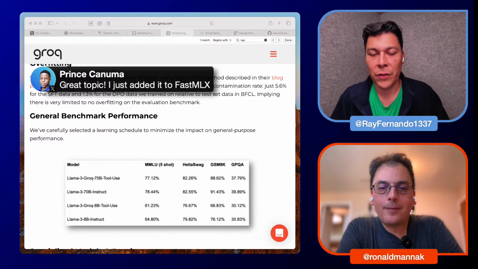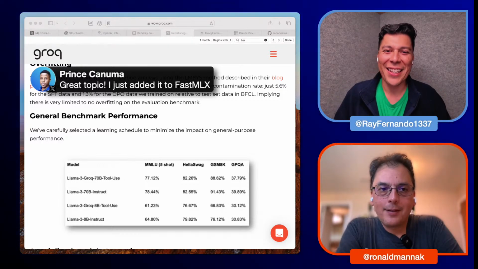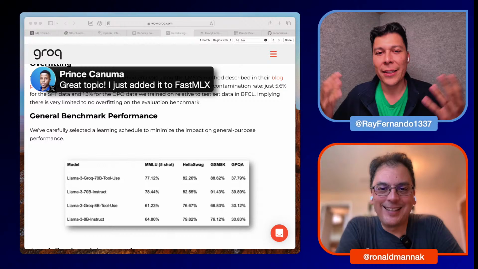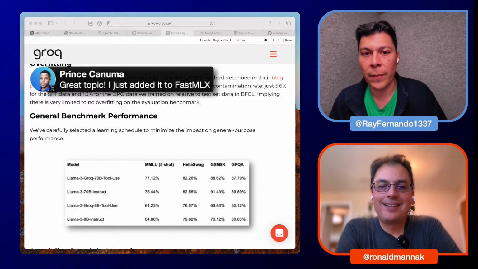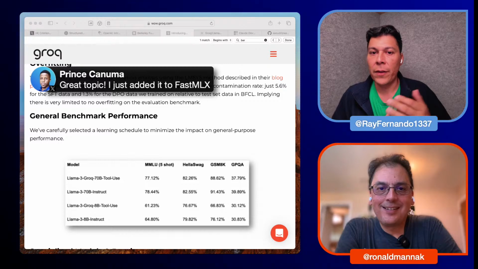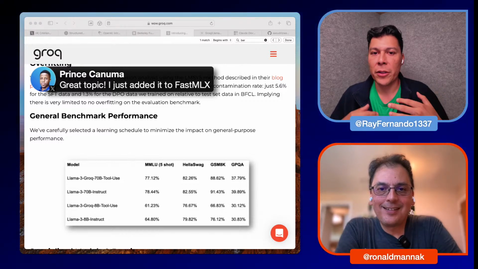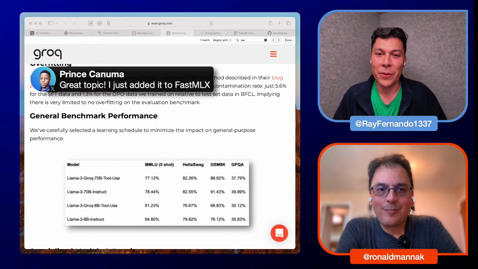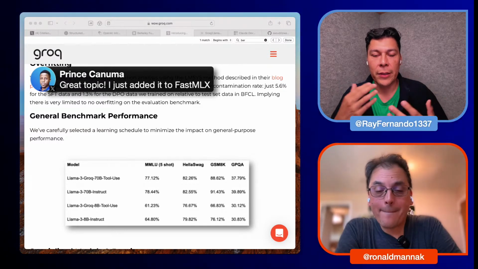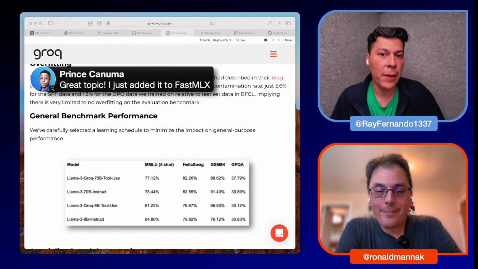And Prince, a friend of the show, who's also named the MLX King, is really great at converting a lot of these models to work with those platforms for the Apple platform. And he's built his own thing called Fast MLX on top of that, which can operate even faster. If you're building with any of these things, you should definitely check them out.